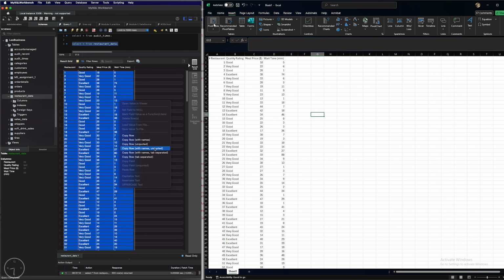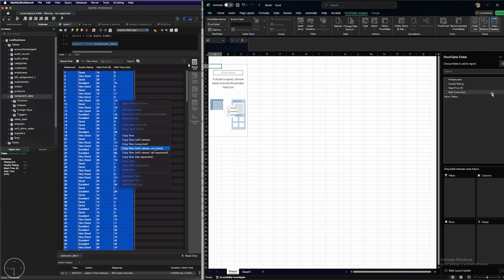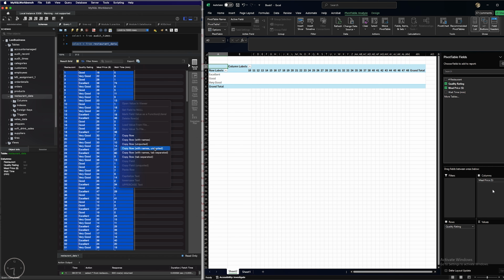When the Create PivotTable dialog box appears, we choose Select a table or range and enter A1 to D301 in the table range. Then select New Worksheet as the location for the PivotTable report and click OK. In the PivotTable Fields pane, go to the drag fields between areas. We drag the quality rating into the rows and the meal price into the columns. Then we drag the restaurant field to the values area.